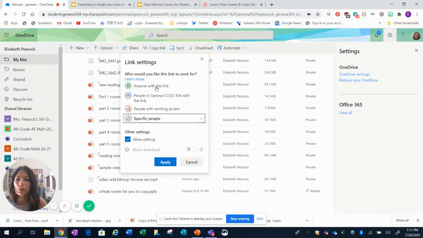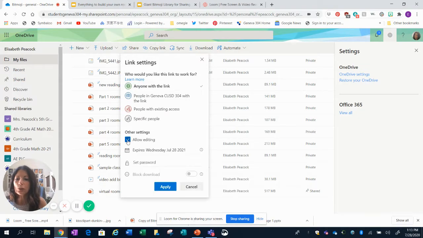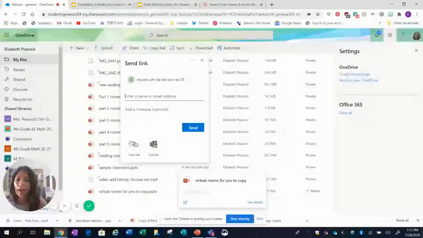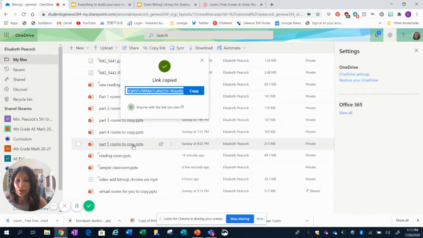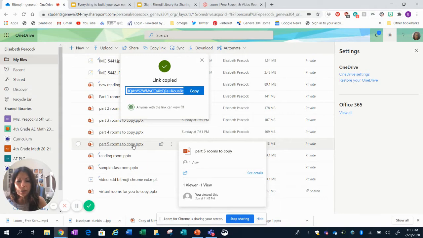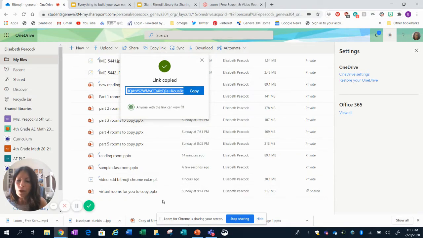And I want really anyone with a link to be able to use this, but I do not want to allow editing. So I'm going to uncheck that and apply. And then I'm simply going to copy the link. So this creates a link, but we're not done. We have to add something actually to the end of that link for this to work.